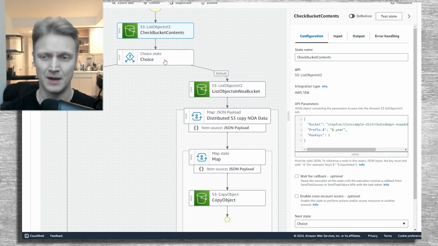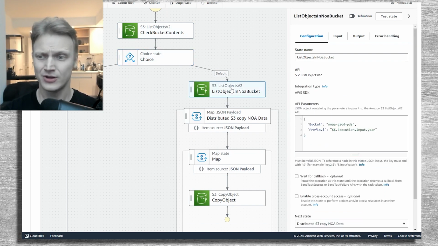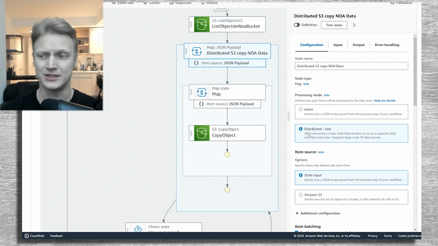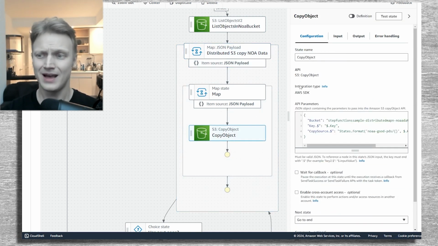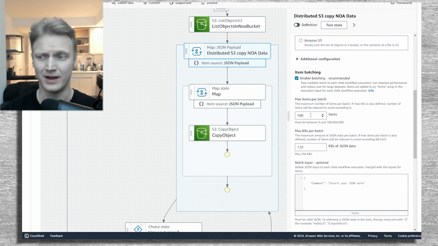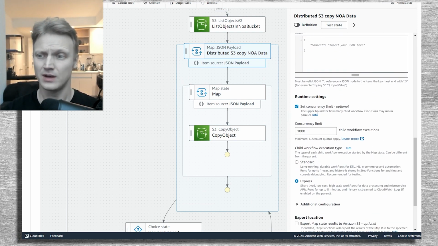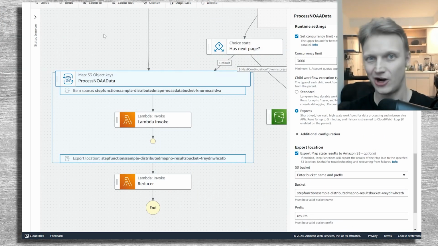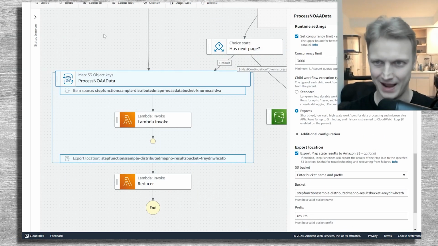If we don't find any objects, we're gonna follow this right branch to copy objects from somewhere else. And we're gonna be doing it in a distributed manner, okay? So this copy object call is going to be run in parallel with 100 items per batch with a concurrency parameter of 1000, okay? Another part of the chart perfectly demonstrates the MapReduce pattern.